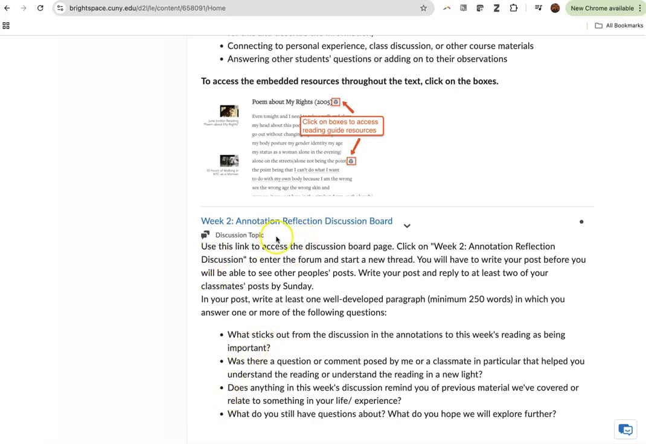We'll be doing this assignment throughout the semester. Does anything in this week's discussion remind you of previous material we've covered? That won't really relate this week, but maybe it relates to something in your life experience. And what do you still have questions about? You don't have to answer all of these questions, but these can motivate what you write. You should write about a paragraph, and what I'm looking for is that you make reference to a specific annotation or specific annotations, and then explain the impact on your understanding.